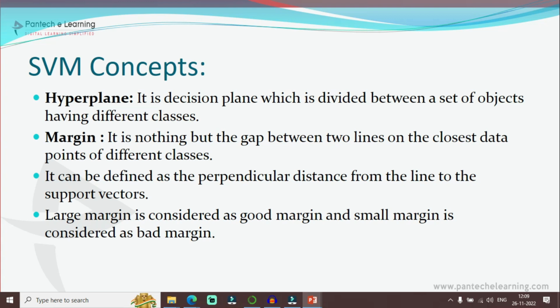I have to choose the best fit line. Each and every type of algorithm has its own unique way of operating or implementing. I have to choose the best fit line such that I minimize the error function or the cost function and maximize the accuracy. So what do you mean by this hyperplane? It is a decision plane which divides a set of objects having different classes. So it is called a hyperplane.